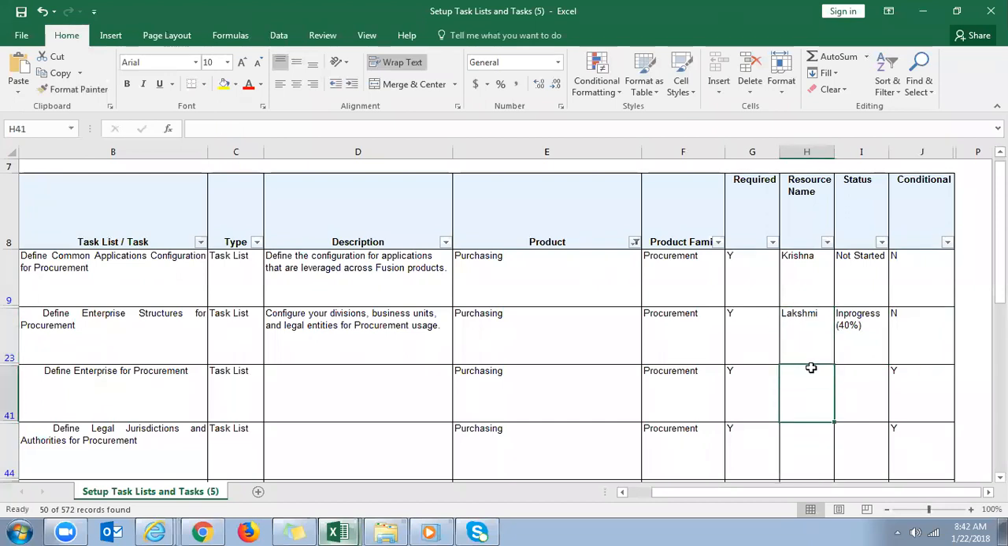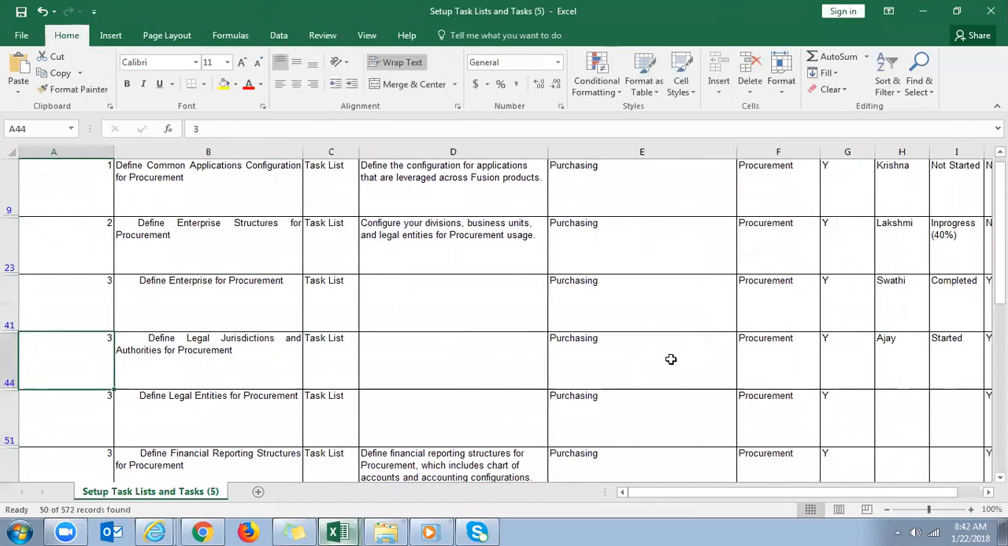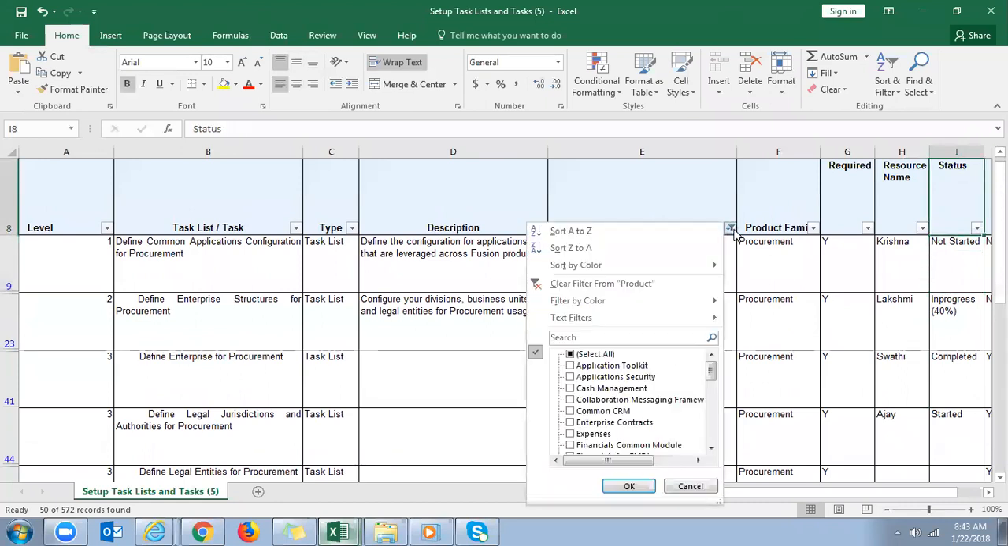Then this task is completed, and let's take Ajay, just started. Got it? So this is the way the project manager can take this document and verify the project completeness: what are the completed tasks, what are the in progress tasks, and what are the tasks that are not started. And this is about purchasing.